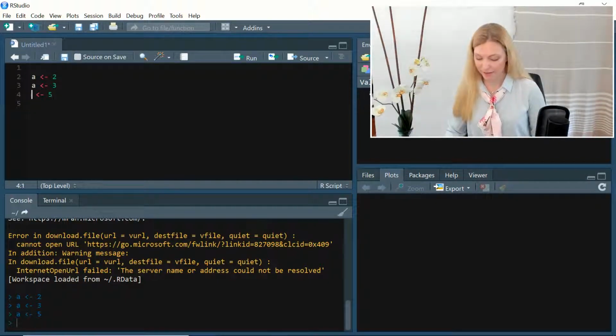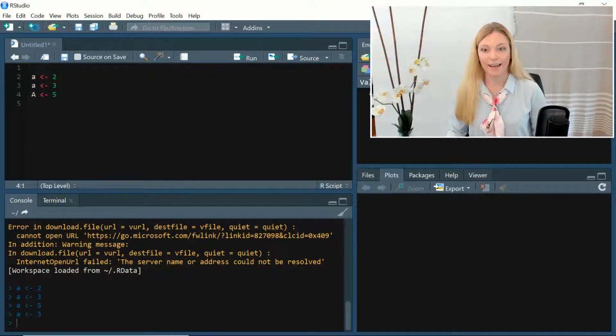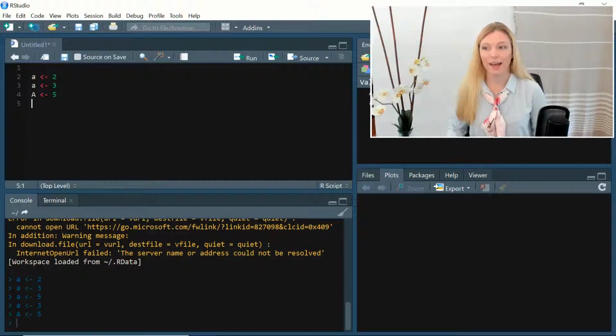Cap lock matters. If I call little letter a 3, but cap lock A 5, they're actually 2 completely different variables now. So watch your cap locks when you're spelling out your names because it matters. In addition, watch your spelling.